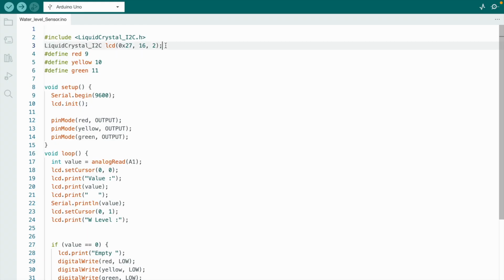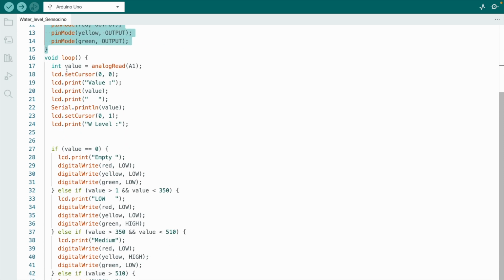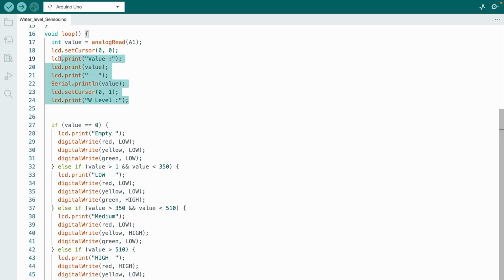Now see this code. First you install this I2C library. The red LED will connect to D9, yellow will be connected to D10, and green LED will be connected to D11. This one is the void setup function. We are defining the input and output devices. In this void loop, we take the reading from the A1 pin number and display it in the serial monitor and the LCD. And we apply these conditions.